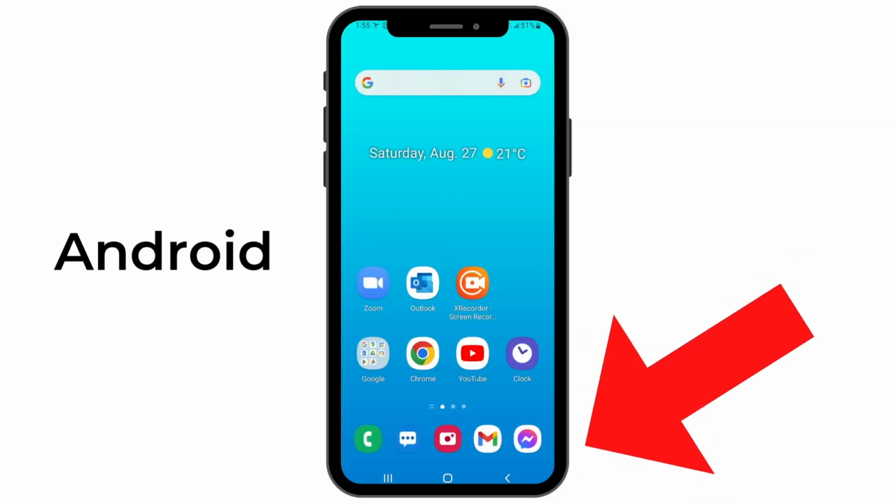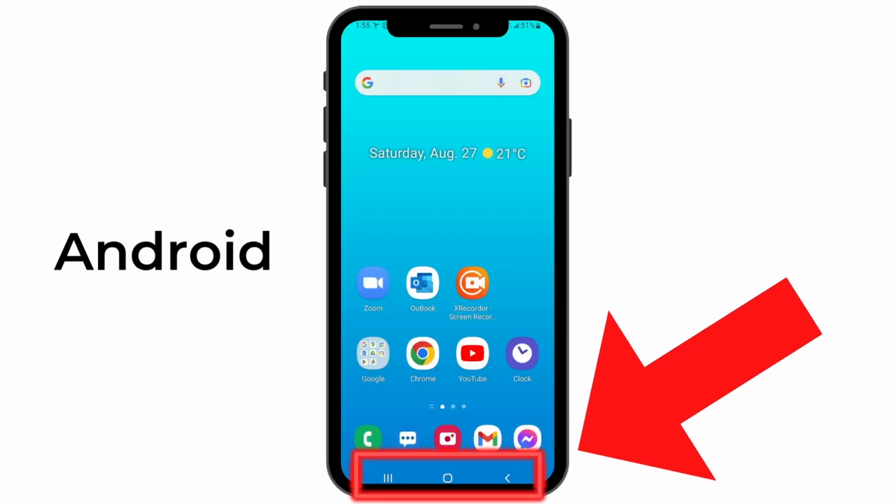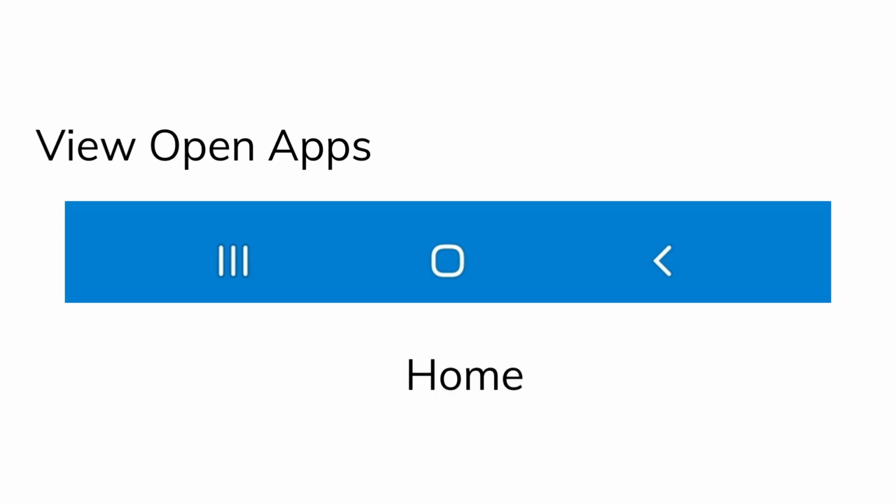If you have an Android phone, you have 3 navigation buttons at the bottom of your home screen that will help you find your way around your phone. Let's take a closer look at these navigation buttons. Android phones typically have a View Open Apps button, which allows you to see which apps are currently open and running on your phone. You'll also see a Home button. Tapping the Home button will return you to the home screen of your phone.